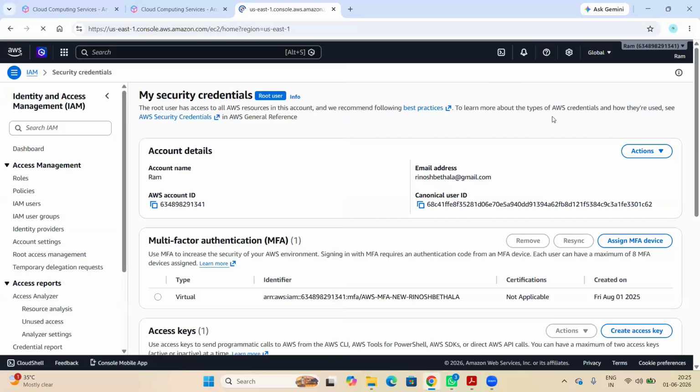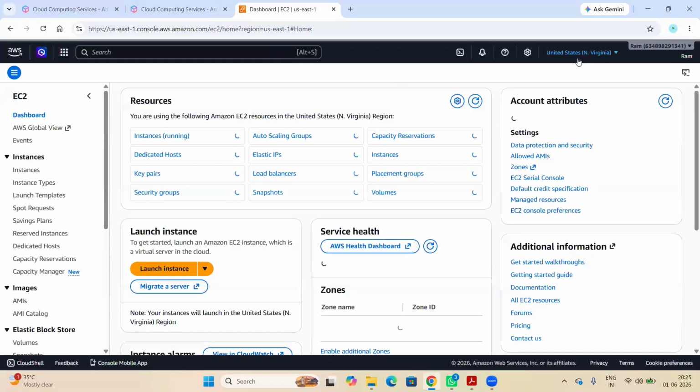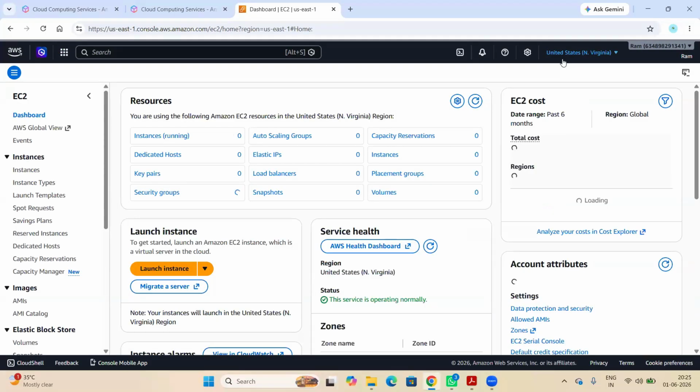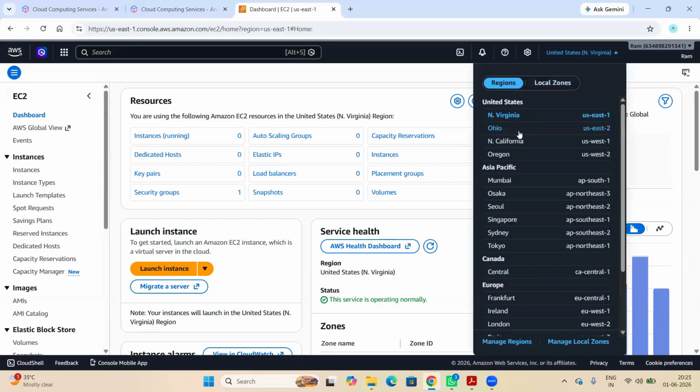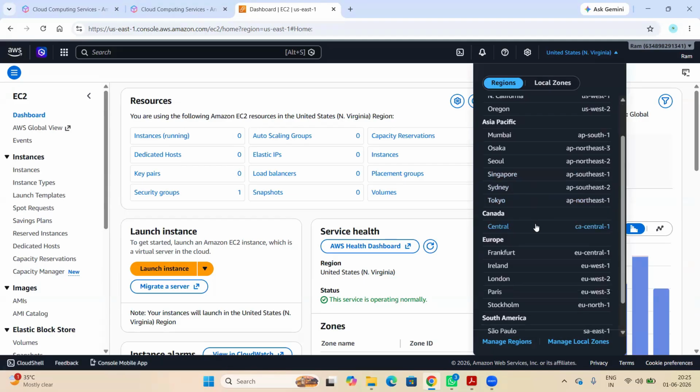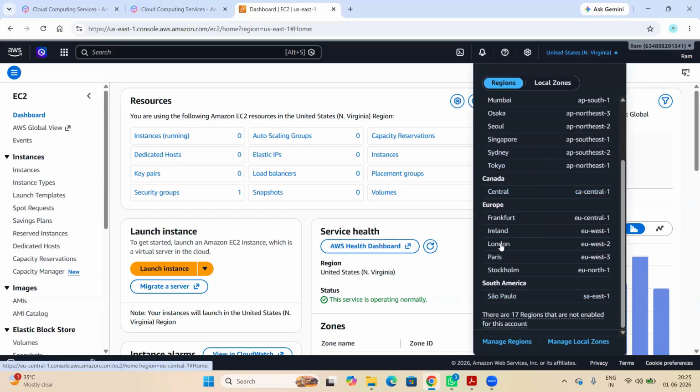Look at my screen, everyone. The next tab here is showing something like United States, North Virginia. If you click on this, it will show you Ohio, North California, Oregon, Asia Pacific, Mumbai, Osaka, Seoul, Singapore, Sydney, Tokyo, Canada Central, Frankfurt, Ireland, Europe.